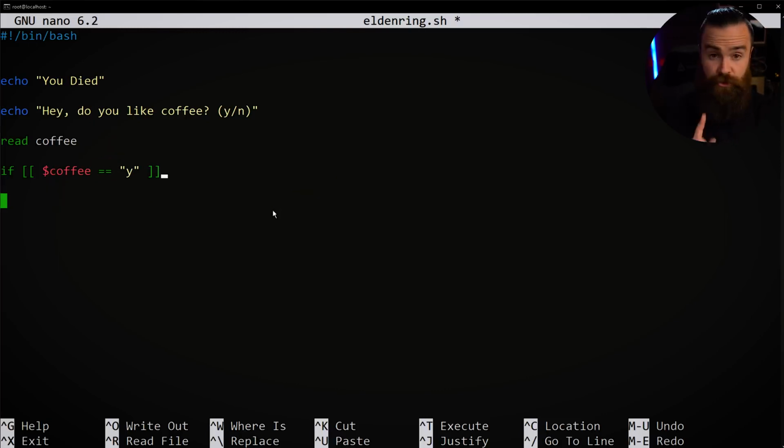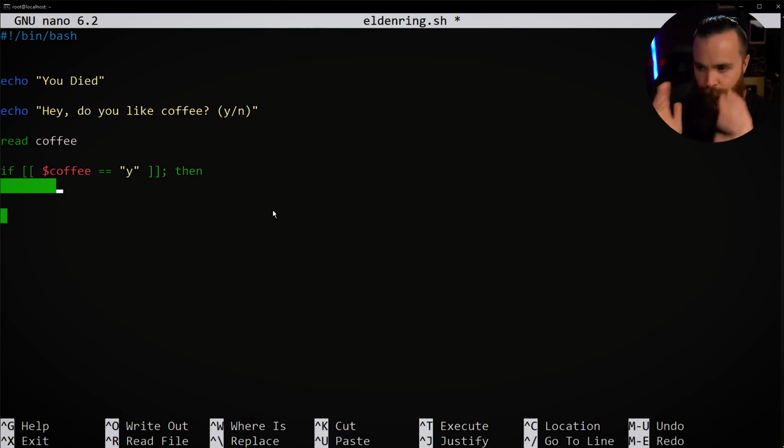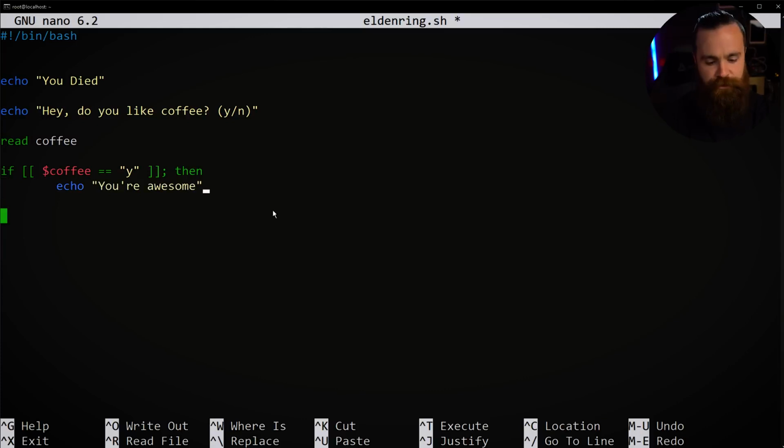So let's make it do something. So just after the last double brackets, we're gonna do a semicolon, space, and then type in then. Hit enter. So we're saying if this is true, then let's do something. Now here to make things clean and pretty, I'm gonna hit tab. You don't have to do that, but it makes it feel nicer. Helps us understand what we're doing better. You'll see. Type in echo, you're awesome. And then hit enter.